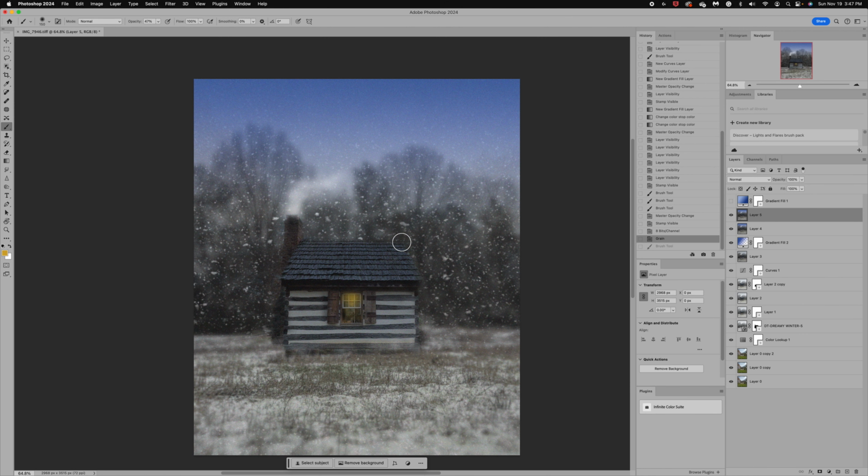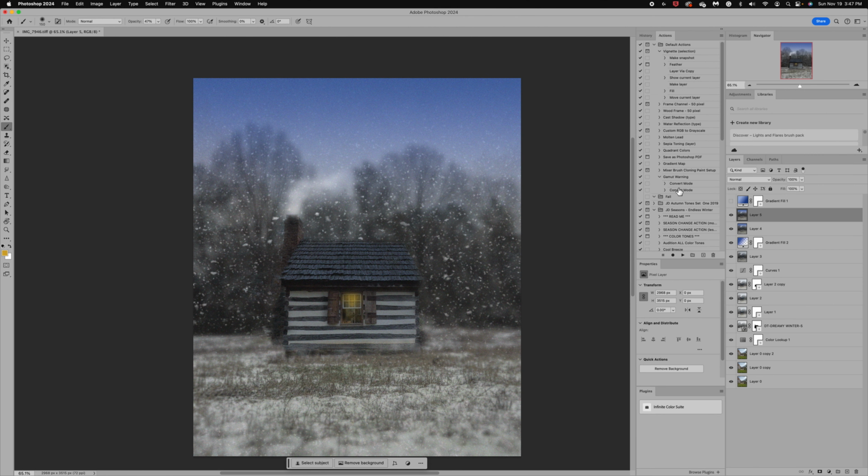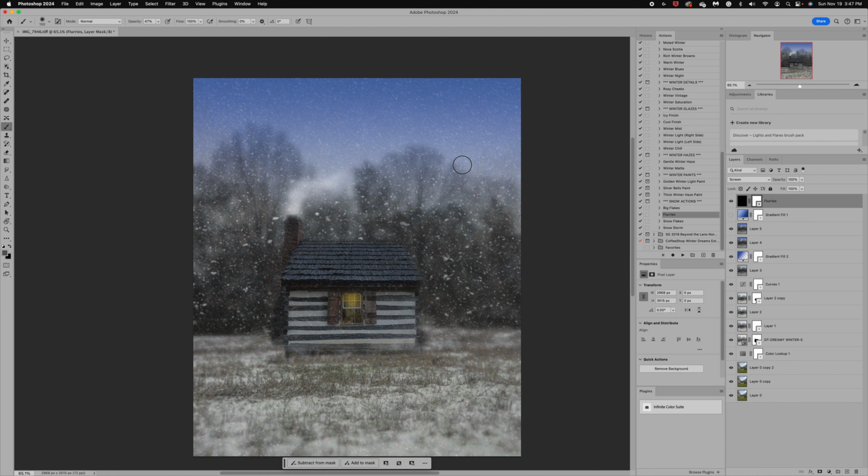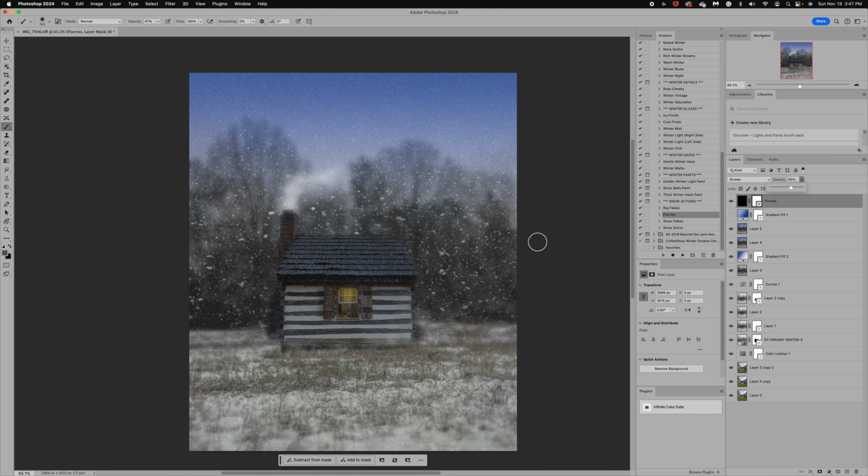Now, one last thing I can do. I have several actions that apply snow and different things. So I'm going to see what happens if I apply some additional flurries. And yeah, I can see those. Let's see before and after. Now that really makes it look like a winter scene, and I think does give it a nice effect. I'm going to lower the opacity on it just a little bit there for the final touch.